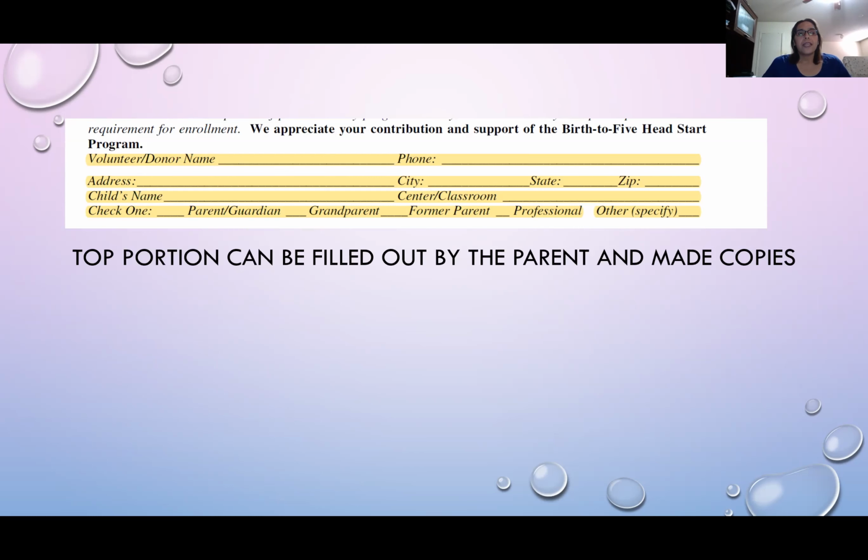But if a name changes, so let's say you have a mom and she got remarried or she got divorced or her name changed legally, this form has to be filled out all over again and make copies. If the phone number changes, the address, the child's classroom, or the center they're going to, if anything changes, it has to be refilled out and make copies. Everything has to be current. So if you know that mom says, oh, I changed my phone number, this form needs to be refilled out and make copies. Make sure that everything is filled out correctly, and there should be no issues with this part.